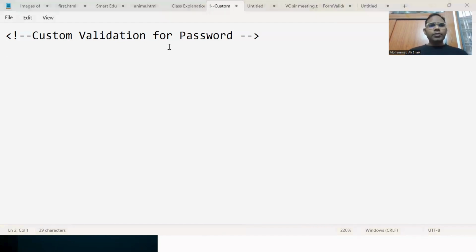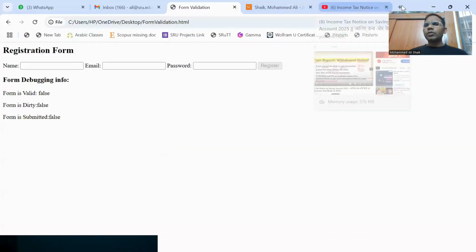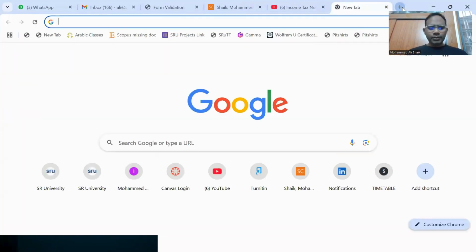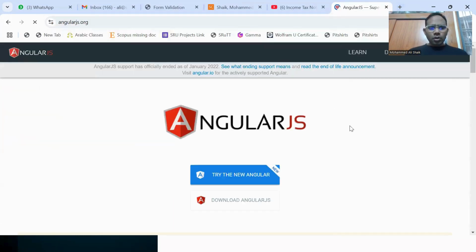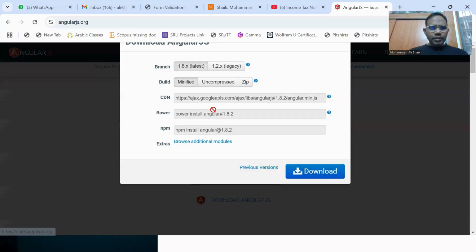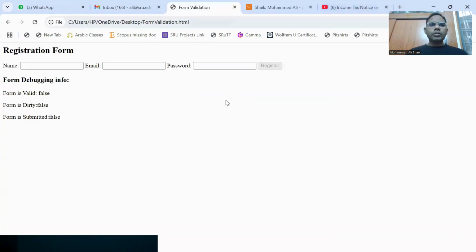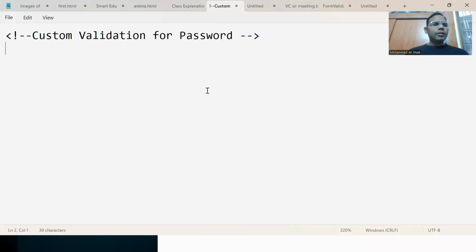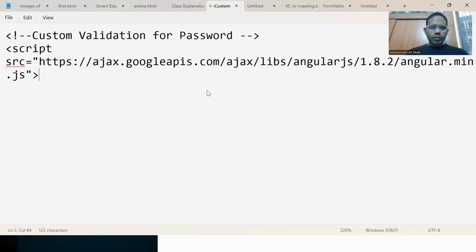As we did in the earlier program, let us copy the CDN first. So AngularJS.org, download AngularJS. Let me copy the CDN, content delivery network. Then let us come back. So let us write script, source is equal to, then close the script tag. So generally I do this first.